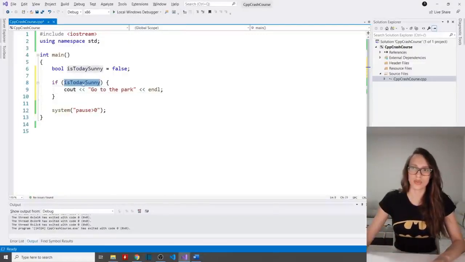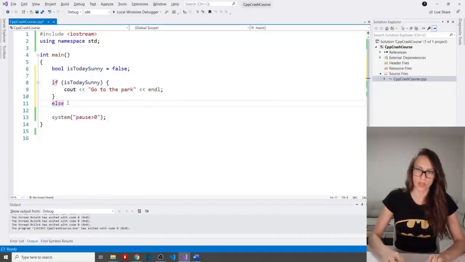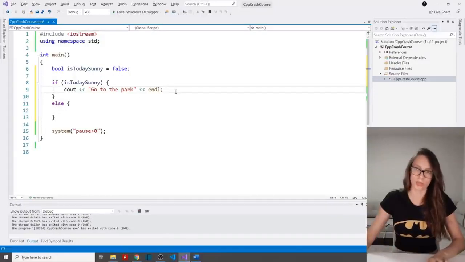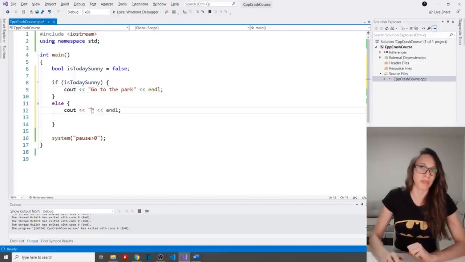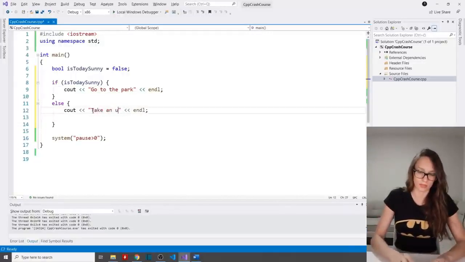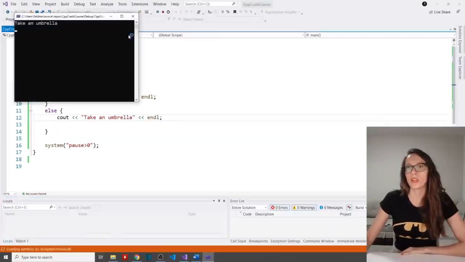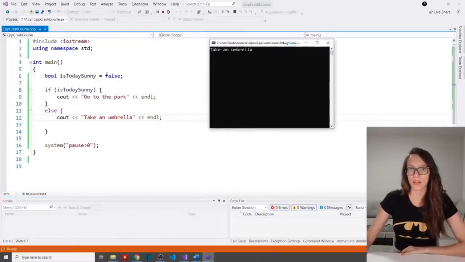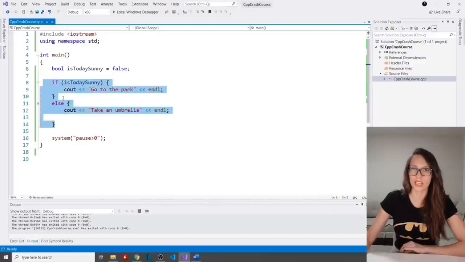So if this is true, our user has to go to the park, else, meaning if this results as false, I want to write out a different message to my user, and that is going to be, for example, take an umbrella. Okay, now when I run my program, since this variable is holding the value of false, it says take an umbrella.